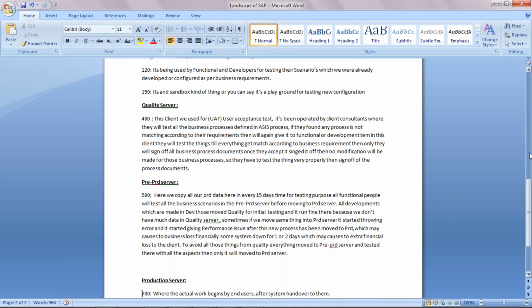Then only the functional team can test the same scenarios in the pre-production server as they test in the production server, because they will test all business procedures in the pre-production server before moving to the production server. All things, all scenarios, they have to test before moving to the production server. All development which is made in development moves to quality for initial testing.